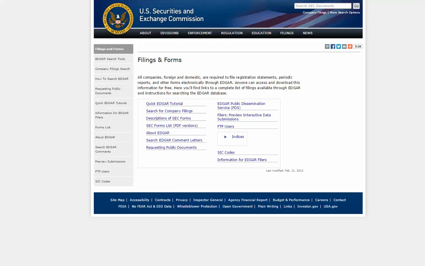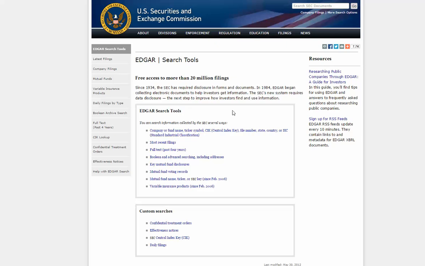In this video, we're going to walk through how to find a 10K. So the first thing you do is type in Google for the SEC EDGAR tool. You'll pop up the website. It'll look like this, and we are going to click on Search for Company Filings. Once you do that, click on Company or Fund Name, ticker symbol, CIK.